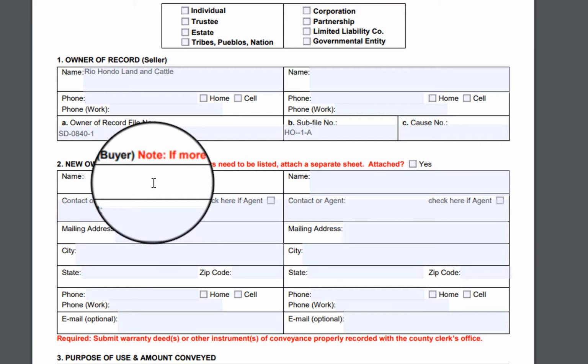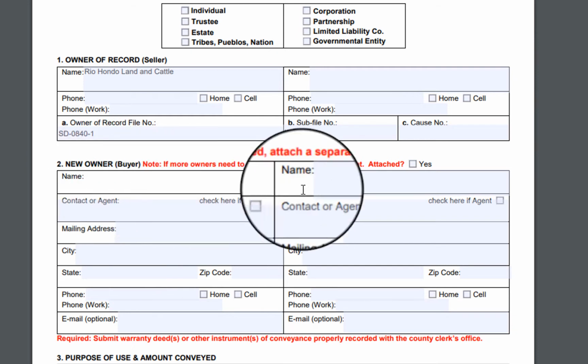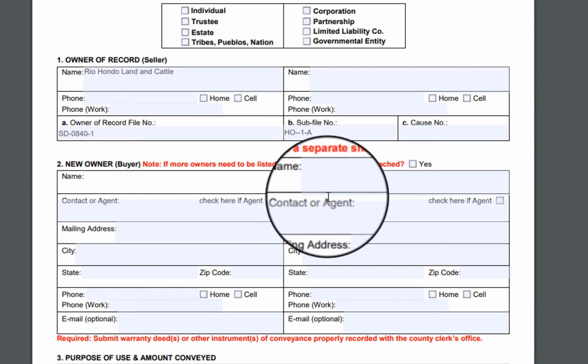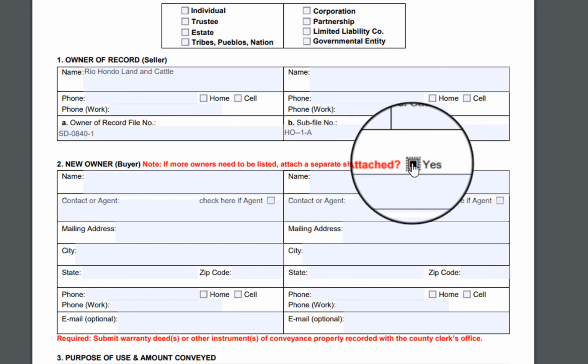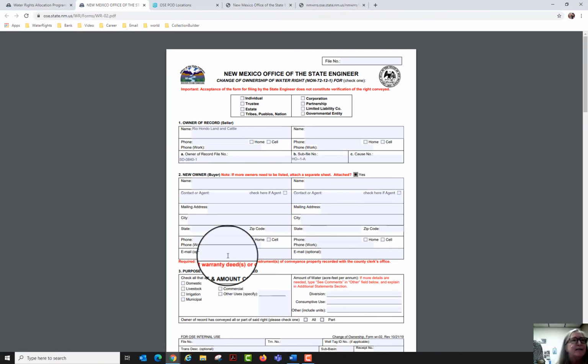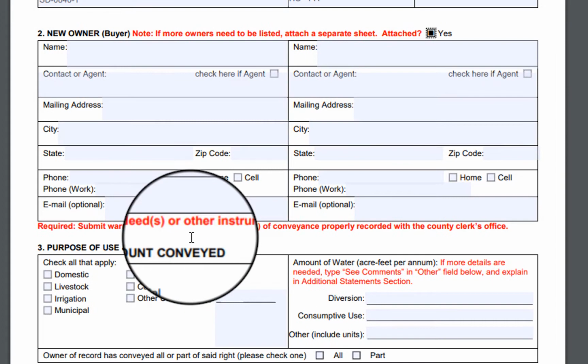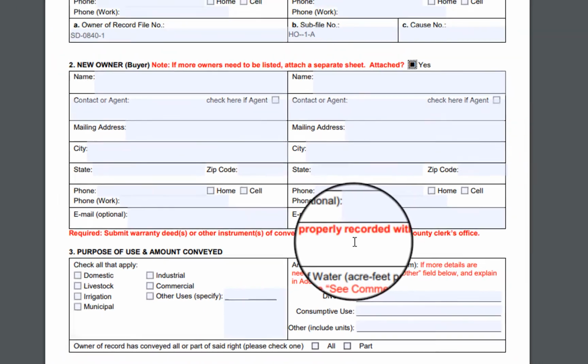I will put my name here as I am the purchaser, the buyer. If there are two people listed on the deed, both names will go in separate name fields. If there are more than two owners, you will check this box here and you will attach a separate sheet with all the additional owners. Please complete all of the mailing address, telephone number, and email. Submit warranty deeds that have been properly recorded with the county clerk's office.